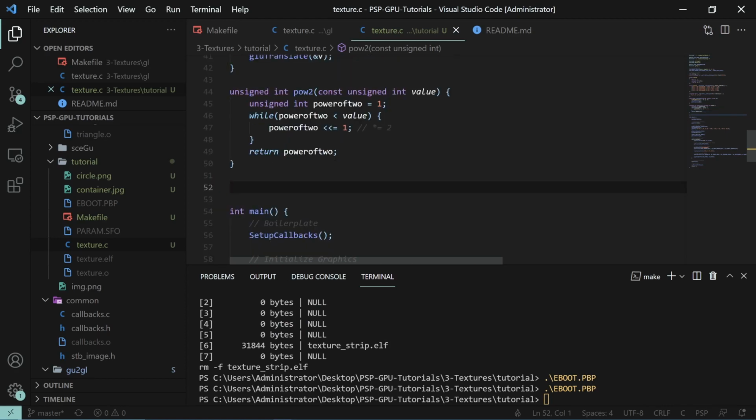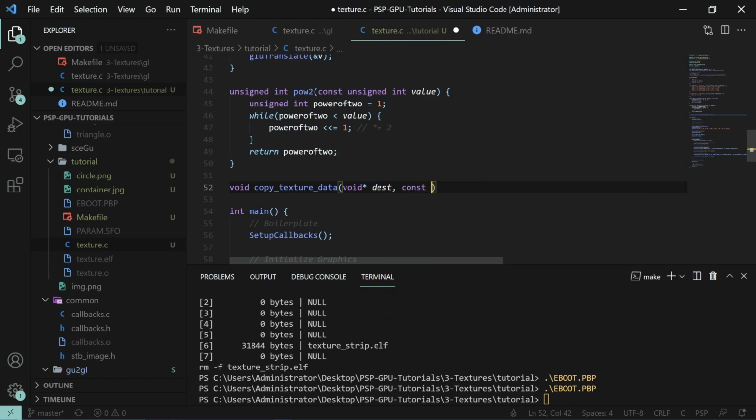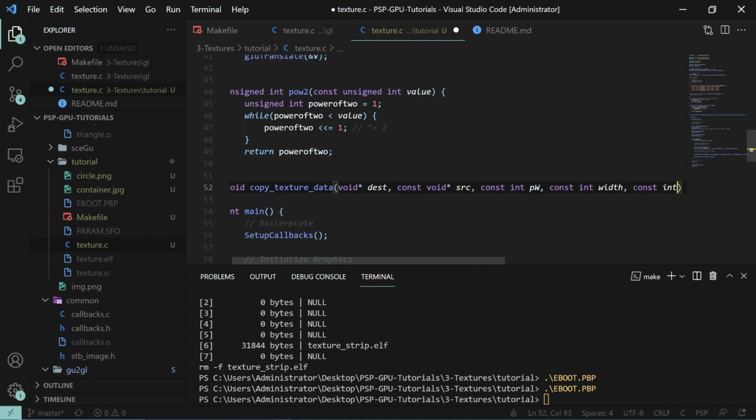The next method we will be defining is a method which will help us copy from a randomly sized buffer to a power of 2 sized buffer. So we can define a function here, copy texture data, and it will have a destination, and it will have a source. We'll also need the power of 2 width, so PW, and then we'll also need the integers for the width and the height.